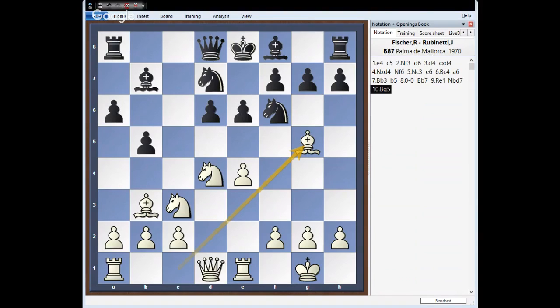So the sort of development that white is getting here is really good because it can help him get the queen on e2, the rook on d1, and little by little acquire the kind of control that will help him to attack.